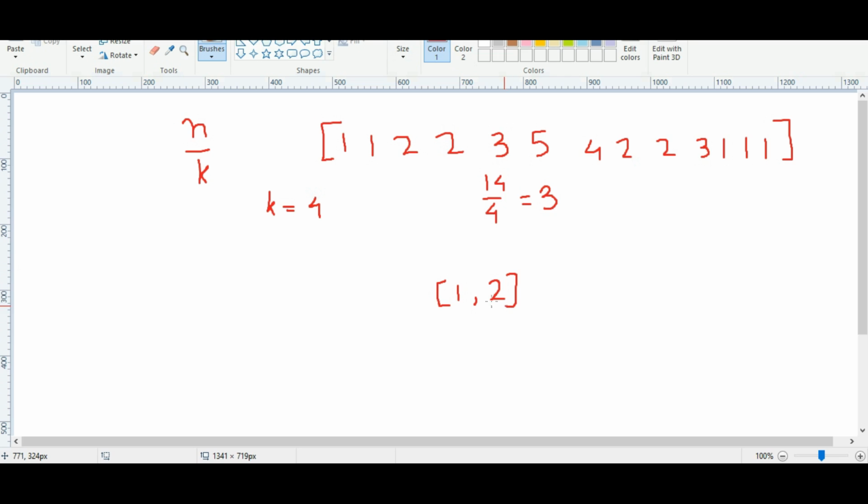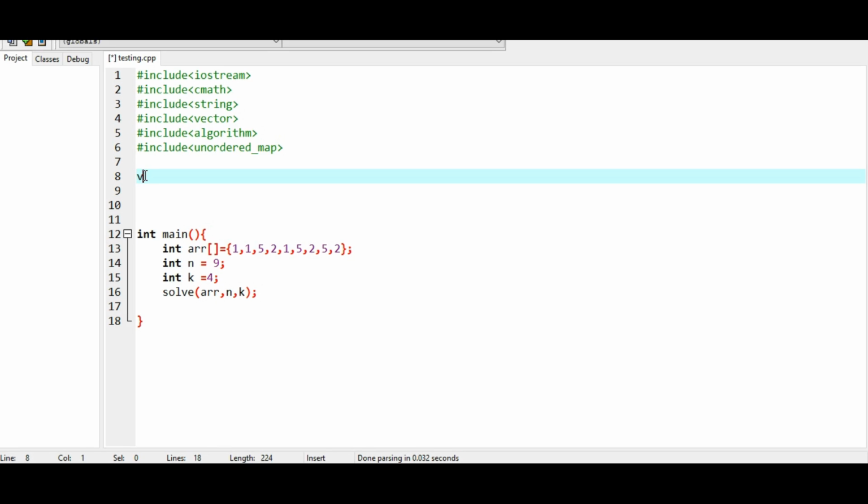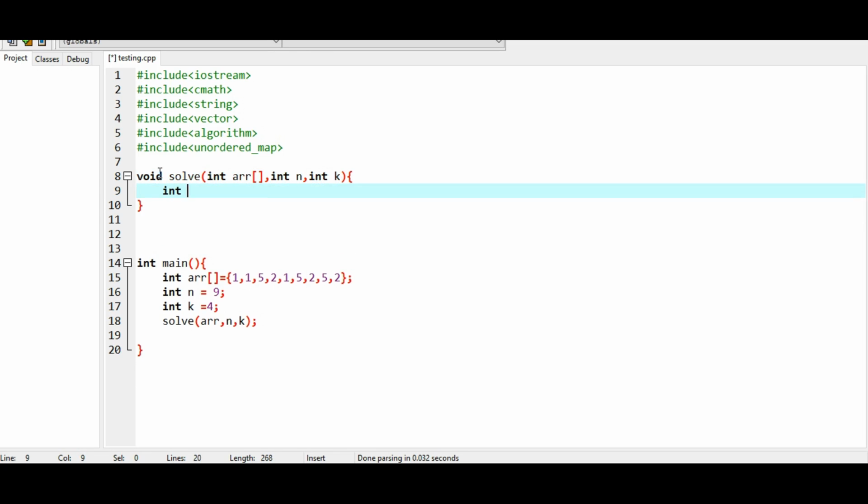So how will we solve this? We will simply use a map, store all of these in our map and keep track of the counter of each element. So let us solve that. I will create a void function, let's call it solve, and it's going to take an integer array, then int n, then int k.